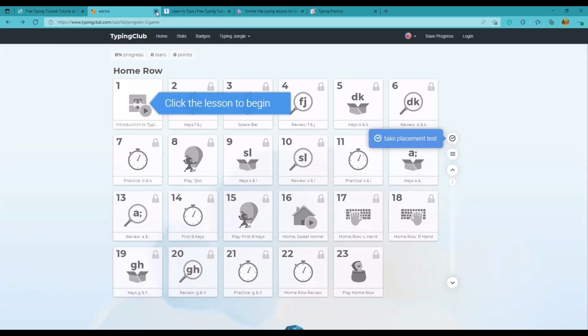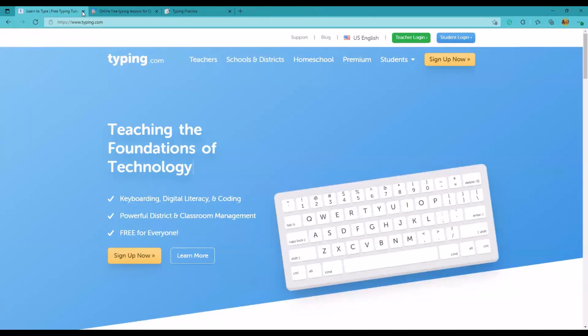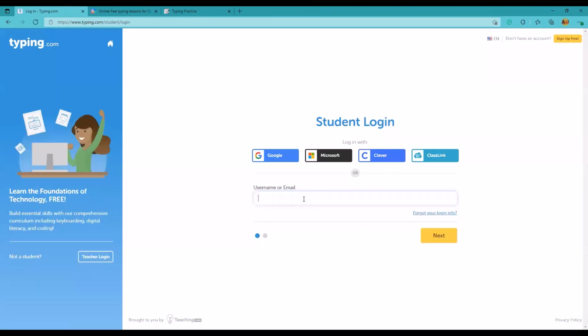Okay, we'll move on to the next typing tutorial. So it's typing.com and you can sign up. So you have two options, teacher login and student login. And I will just do student login.